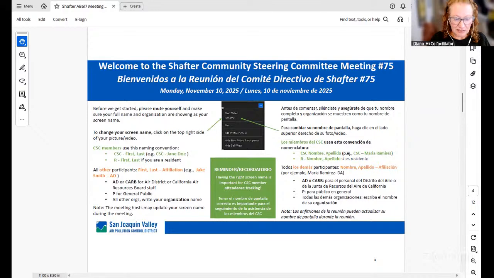And as always, there's some meeting logistics that we would like to share with you at the beginning. You are all really good at this. Just as a quick reminder, if you're not speaking, please mute yourself so that we don't get distracted by background noise. If you have not done so already, please change the name that's below your Zoom square to indicate if you're a CSC member or a resident or from an agency. You might see some of us either on the Harder and Company facilitation team or from the Air District renaming you. This helps us keep track of who's at the meeting, and we prioritize hearing from CSC members because this is your meeting. So we want to make sure that we know who everybody is.